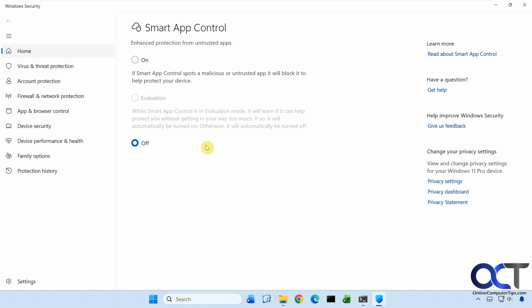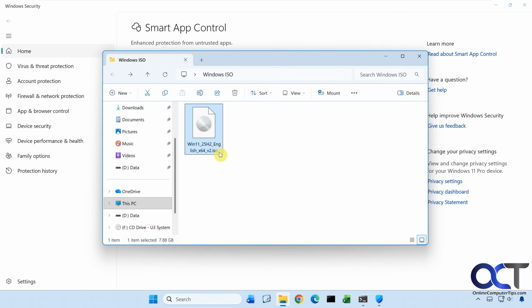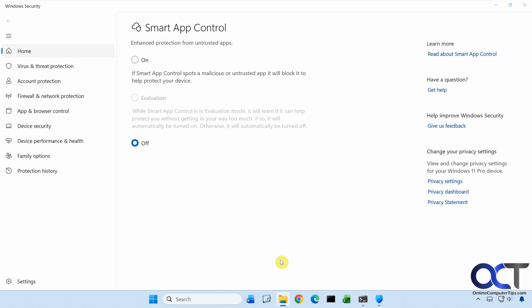Now it's off, but this doesn't mean you won't have the problem if the file is still blocked. So let's say this one was still blocked and you tried to mount it. There's a good chance it would just show you nothing. So keep that in mind. If you try to mount this file, for example, and nothing happens, you're not seeing an error, you might want to check to see if it's blocked, because Smart App Control is not going to give you any warning because it's turned off.